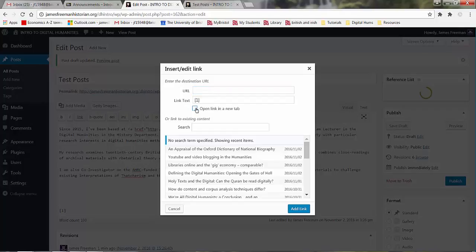So we'd want to uncheck open a new tab, because we want this to happen in the same window. And we're just going to put in a hashtag, which means same page, or a div section ID on the same page, and we're going to put in FN1. It's come up because I did this already for this post in the past. So hashtag FN1 is the ID that we're going to be looking for. Okay, and the ID is just going to point to a bit on our page.